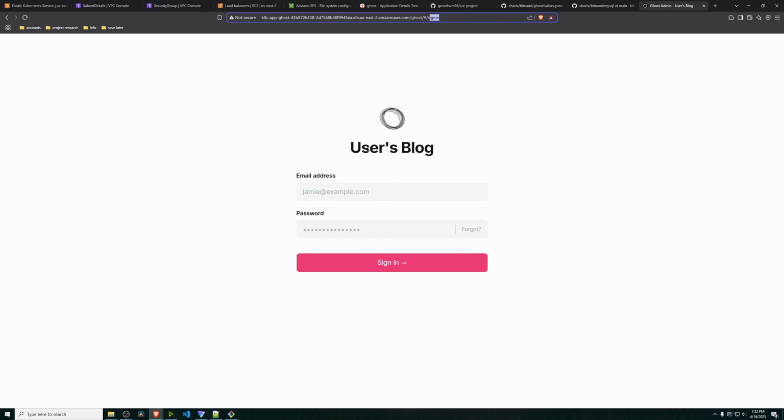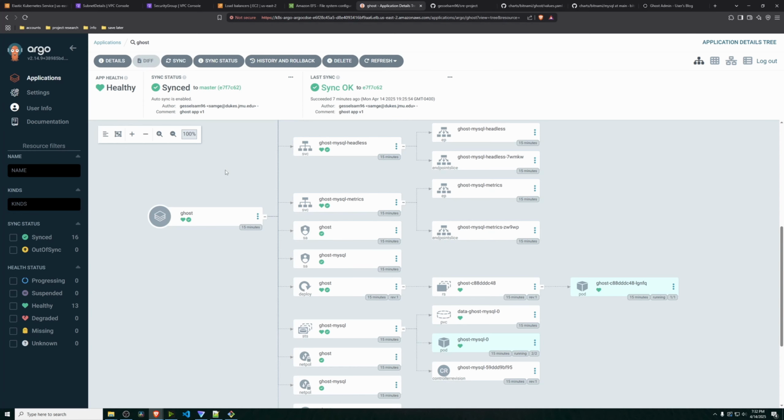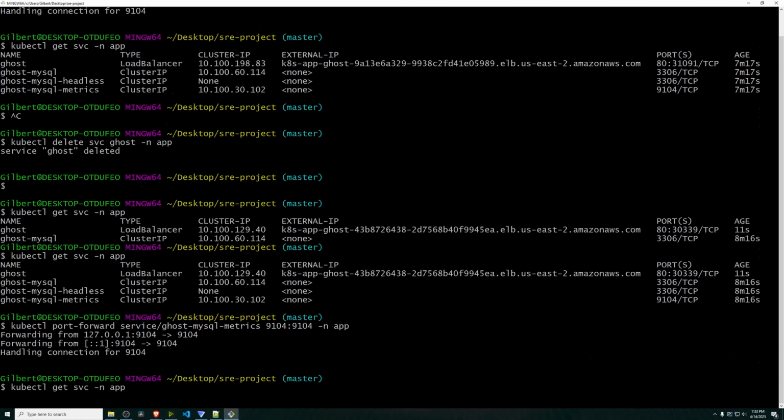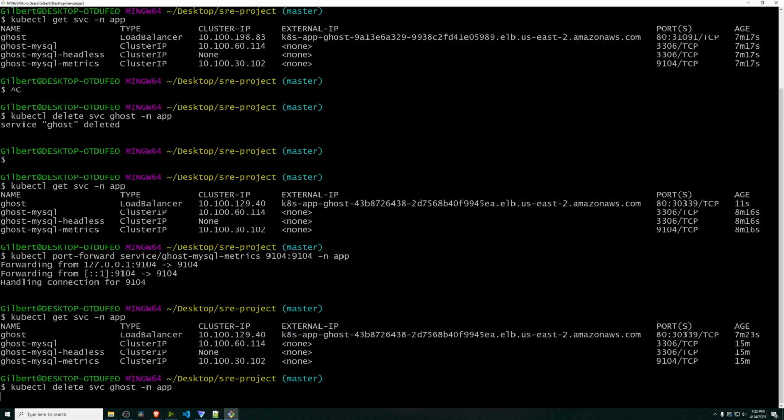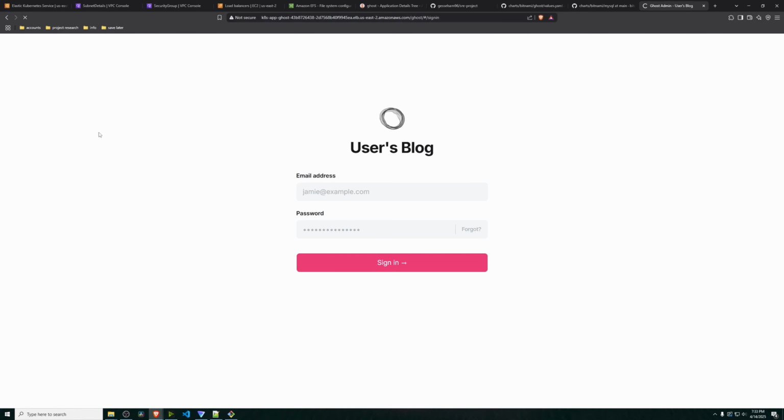One cool thing about GitOps is the self-healing feature. The self-healing feature in GitOps ensures that any manually deleted or modified resources are automatically restored to match the desired state in Git. Let's test this by deleting the Ghost service. This is the Ghost service, and note that when we delete it, our application will pretty much be down. Refresh, and you can see that our application has actually crashed.